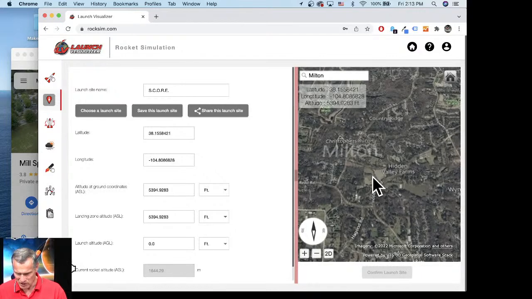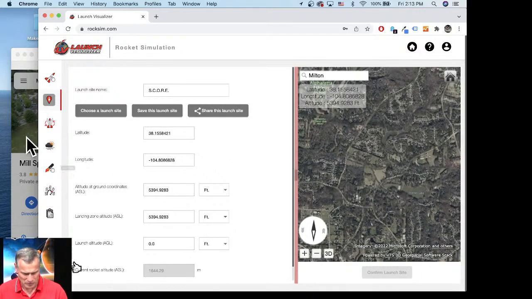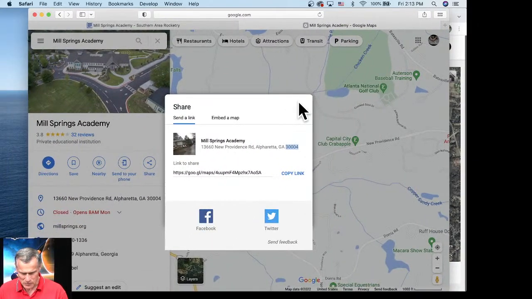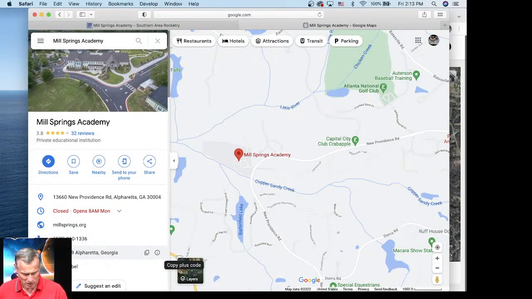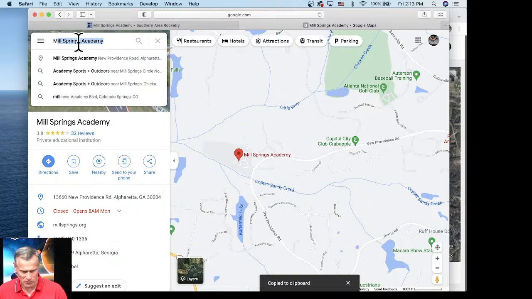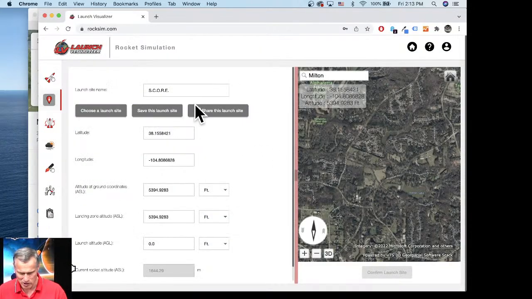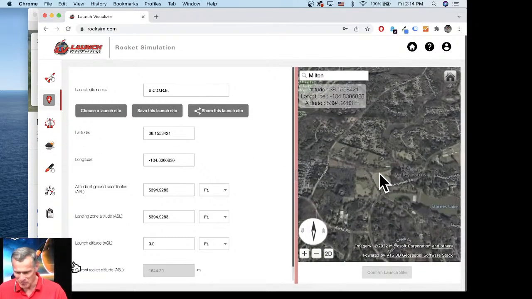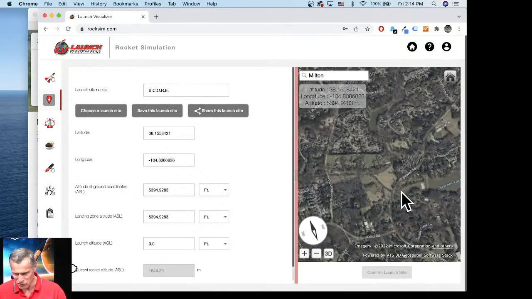And so now we got to find this academy. So I'm going to go Mill Spring Academy. Let me copy this. See that Google code? If you have that Google code, you can type it in right there in that search bar and it will just pop right up. But this is not Google. Let's see if it does or not. No. Okay, so now I've got to do a visual search.